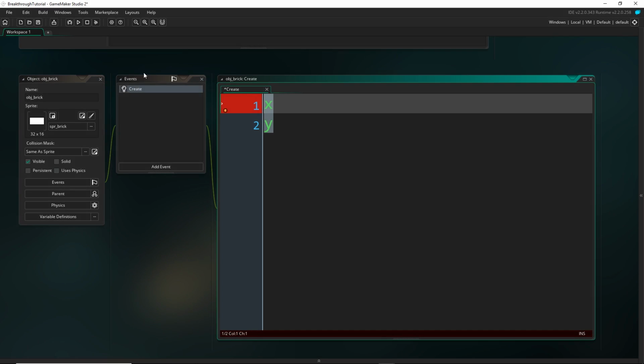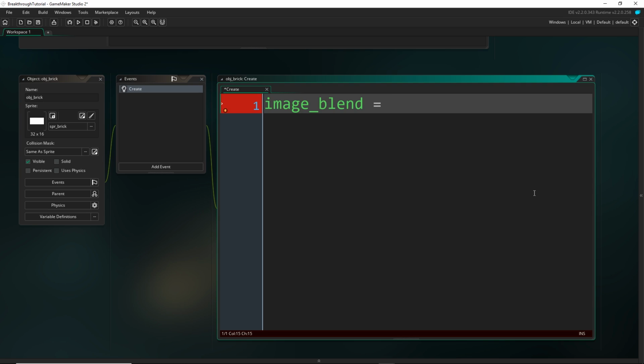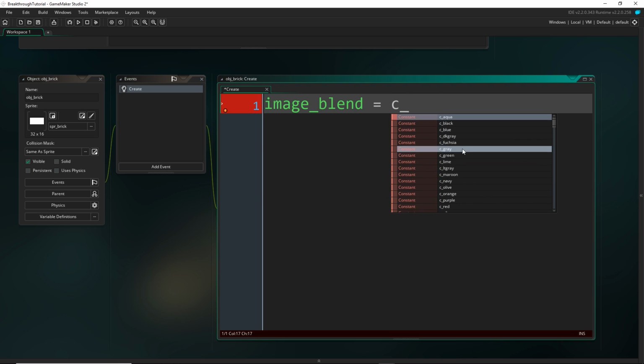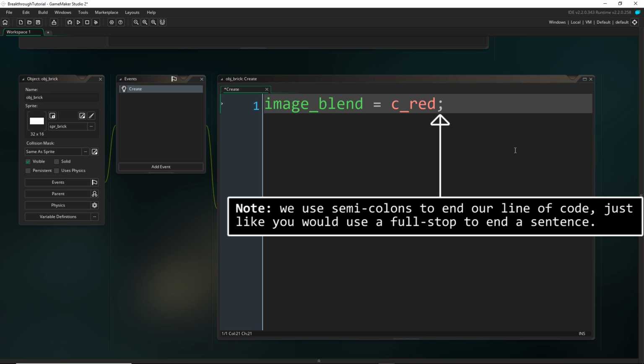So we're going to go image blend, and we're going to make it equal a certain color. And there are a few variables that are called constants that are already built into GameMaker that represent certain colors. But you can also use, for example, the HSV values. But I'm just going to use these constants because they're easy. So if we go C underscore, then you can see all of the colors that are built into GameMaker. So for example, I could just go C red, and this is going to set the image blend for every single one of those bricks in our room to be red. But that's not what we want.